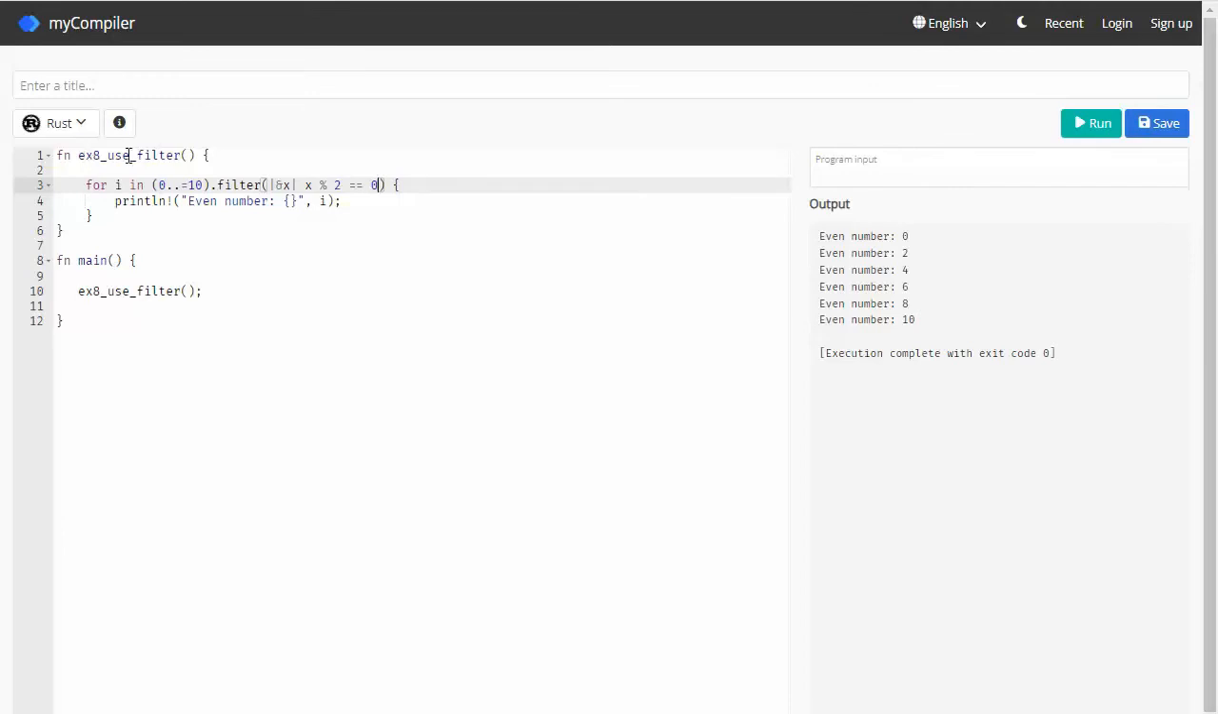In example 8, use filter. Notice we begin by using a closed range. Notice I'm going to be using 0 to 10. I'm going to be going through there one number at a time. And notice we're going to be using filter. Now filter will be using an anonymous function to get the value of x, just borrowing it. And I'm going to say if that x mod 2 is 0, that means is it even? If it is even, I'm going to print out the even number and whatever that current value of i is. And that's pretty much it. Notice here the output, I have numbers 0 to 10, they are even.